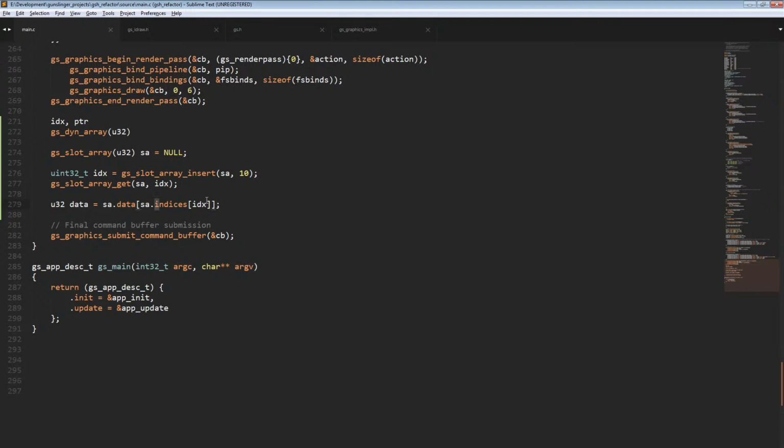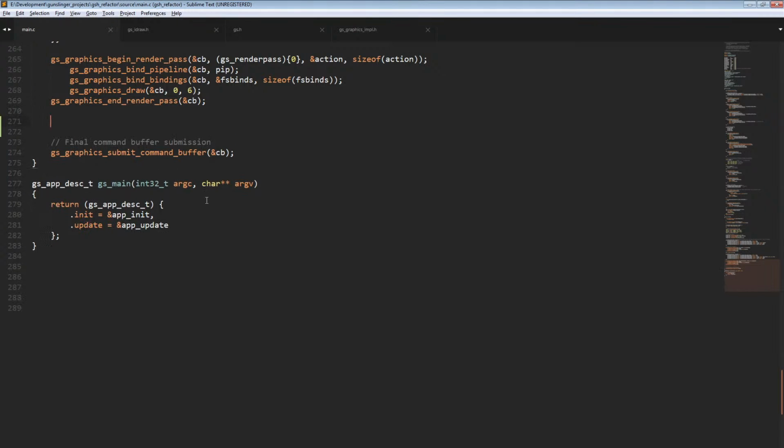The reason this works is that your index into the indices always maintains that index. It will never delete it from you. So as long as it remains valid and you don't delete that index from the slot array, then that handle will always remain valid. And it always points to a consistent place in memory because it's an internal index that points back to the original data in the slot array. So that's another container that I've defined and I use quite a bit.